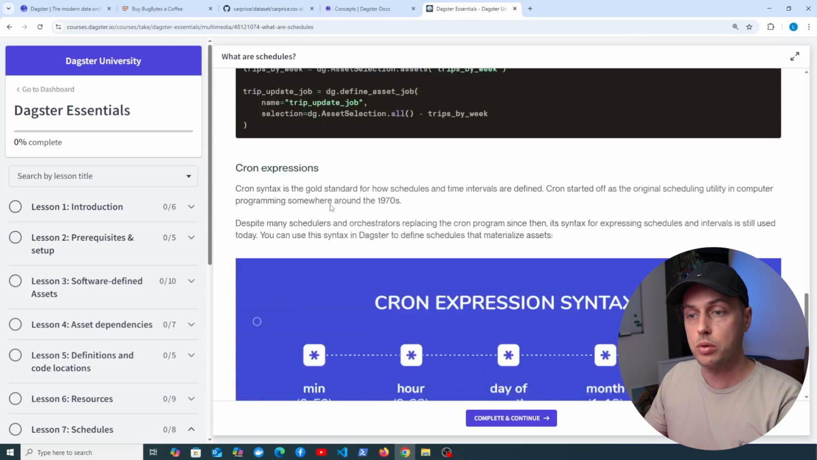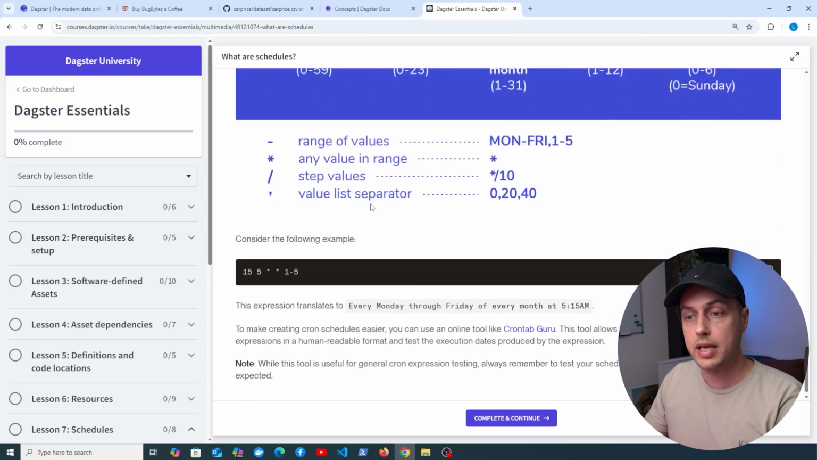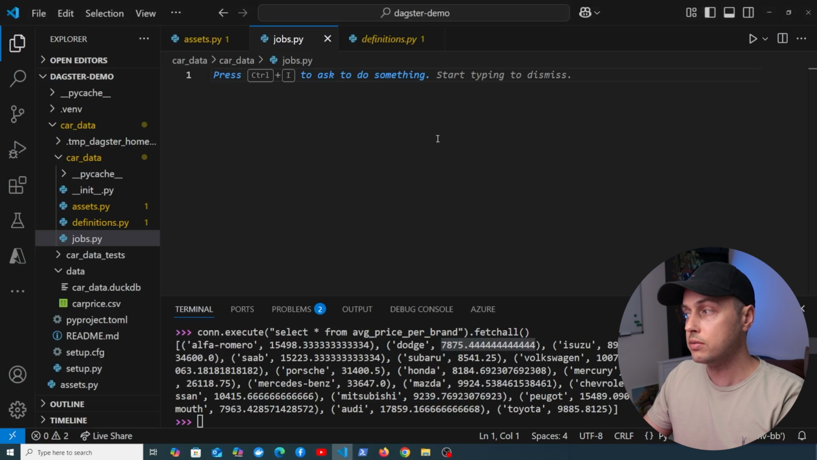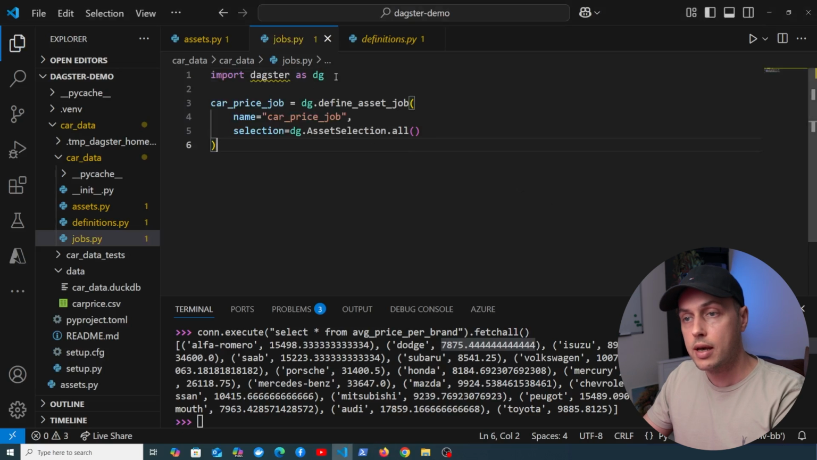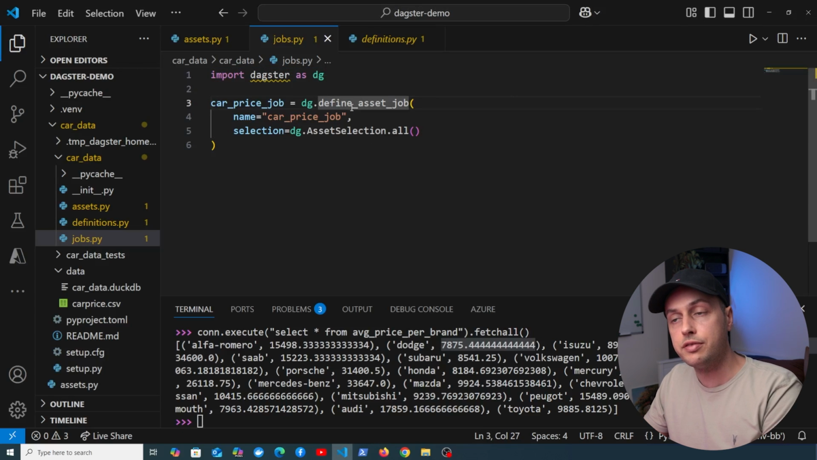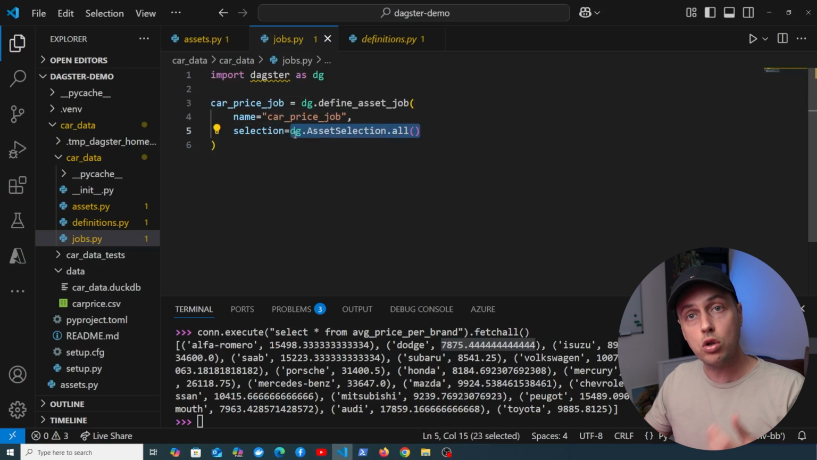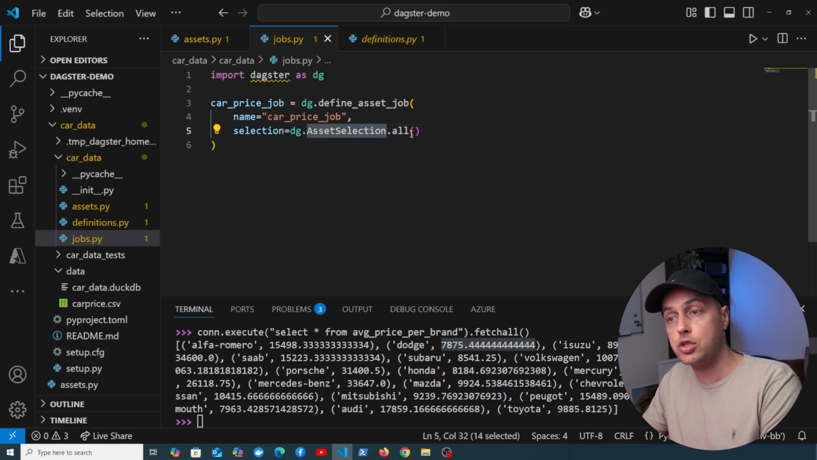Once you've done that in the jobs.py file, you then define the schedule. So we'll come to that in a second, but you can use the cron syntax if you're familiar with that. Let's go back to VS Code, and I'm going to paste some code in here. So we're going to import Dagster, and we're going to use that defineAssetJob method. And we'll give this one a name of car price job and a selection. Let's just select all of the assets using that asset selection.all.